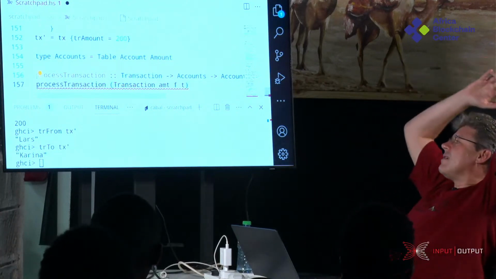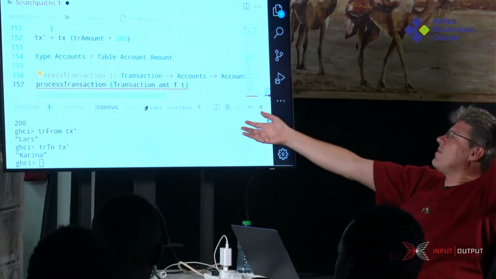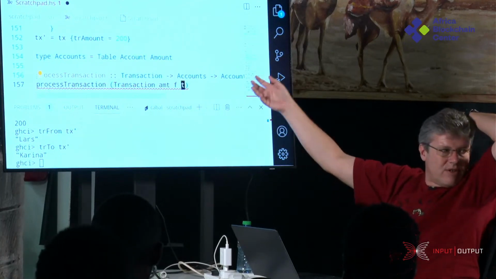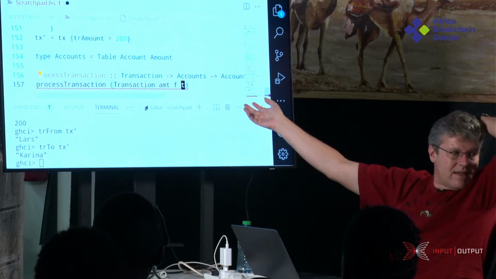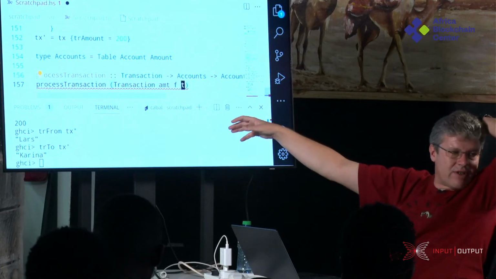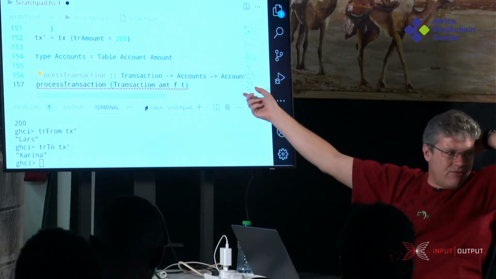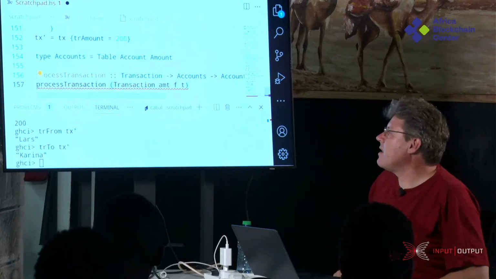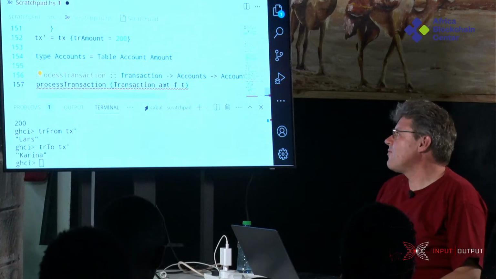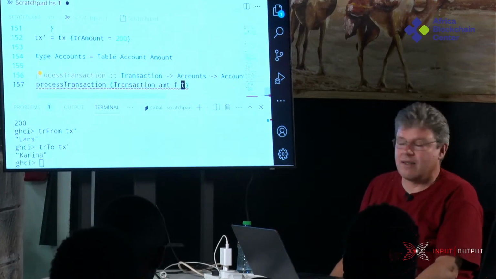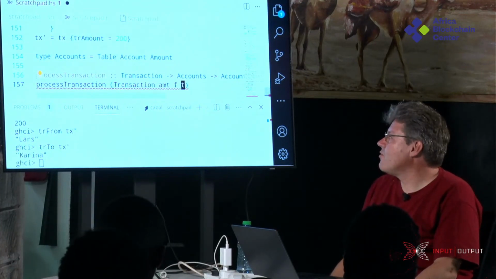Okay, so the idea is I look up how much does from have, how much does to have, and then I update those values. So I subtract the amount from from and add it to 2. But that only makes sense if from does have sufficient funds. So I want to check.